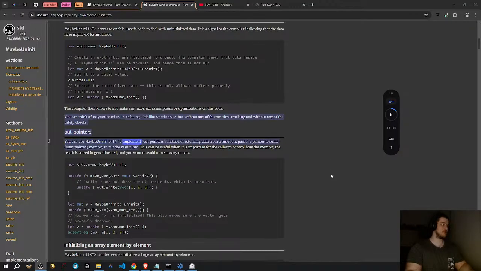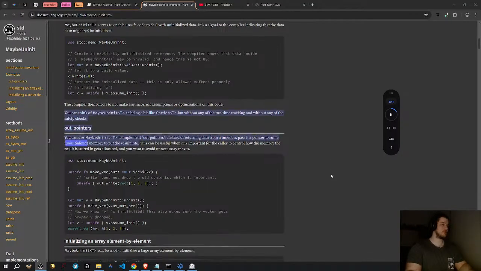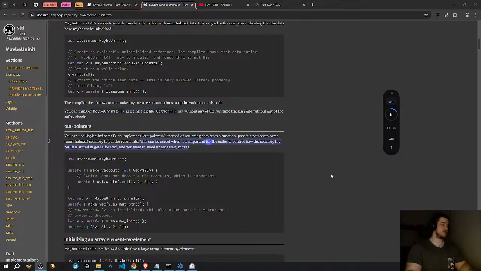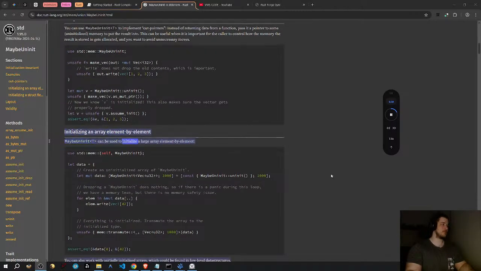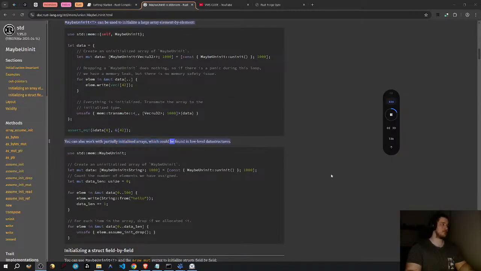Out pointers: you can use MaybeUninit<T> to implement out pointers. Instead of returning data from a function, pass it a pointer to some uninitialized memory to put the result into. This can be useful when it is important for the caller to control how the memory the result is stored in gets allocated, and you want to avoid unnecessary moves. Initializing an array element by element: MaybeUninit<T> can be used to initialize a large array element by element. You can also work with partially initialized arrays, which could be found in low-level data structures.